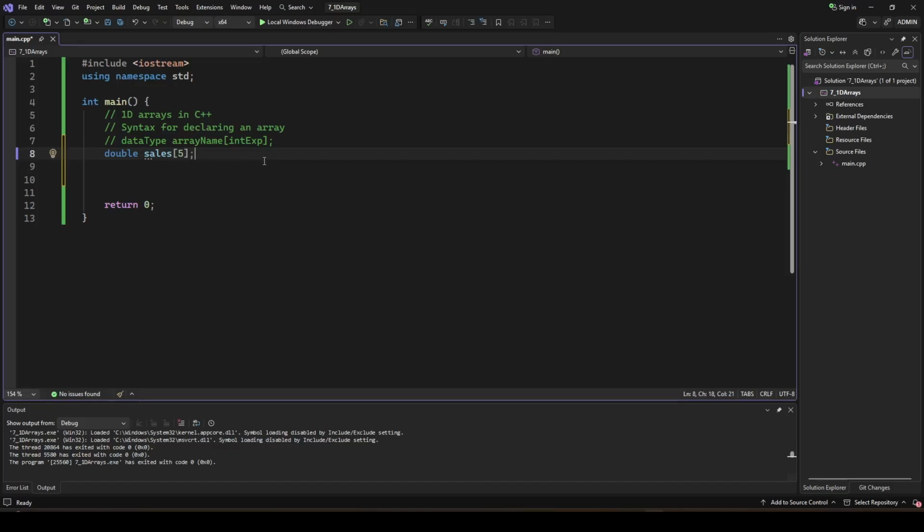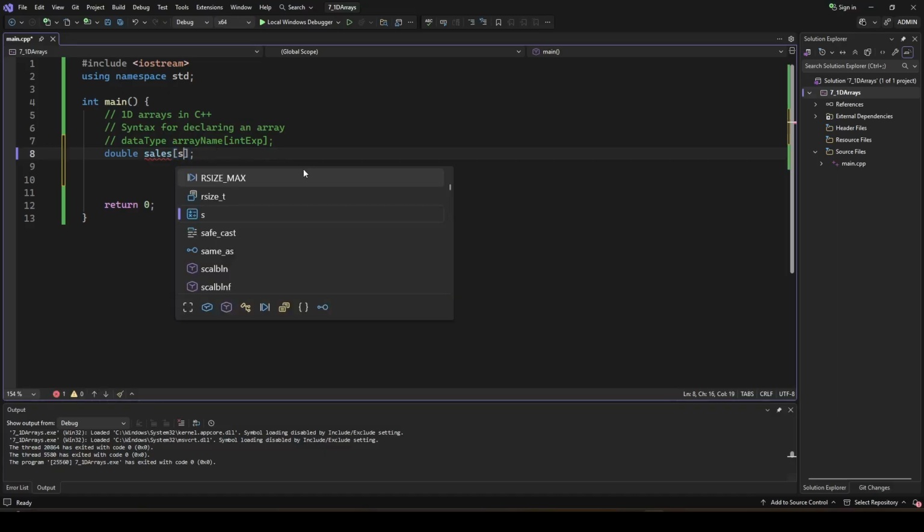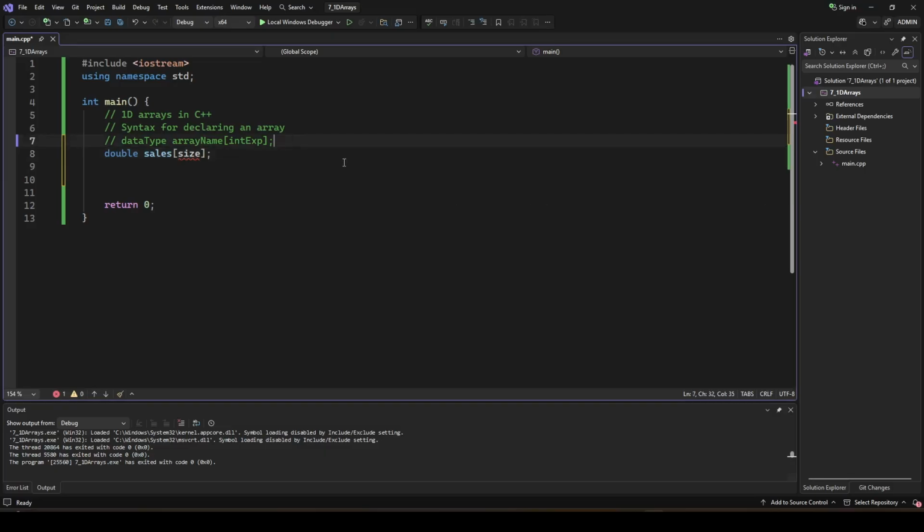Also, there's another way to declare this array. So instead of declaring the size of the array here as 5, we can give its size any name that we want, but we need to define it here as a global variable. So we can do constant int size equal, so we can give it any number that we want as an integer. So if we do this, this is the same thing as we did earlier.